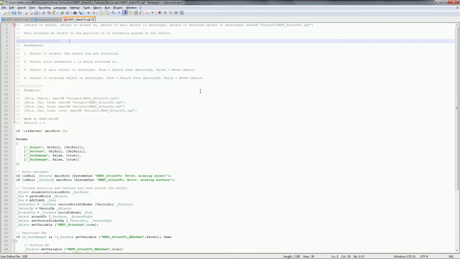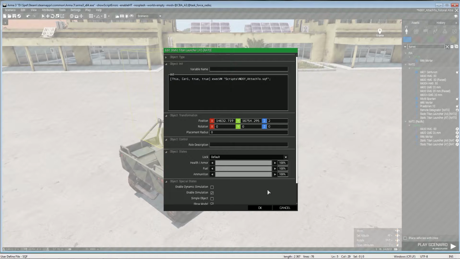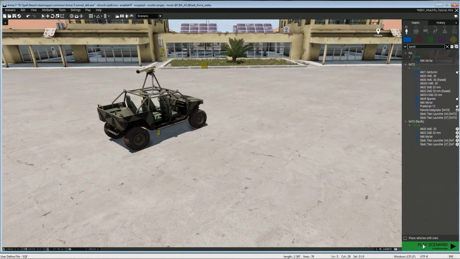and then we make the code again. So this car one. And this time we're going to do true and true, which means we're attaching this object to car one, and if the car is destroyed, the AT launcher will detach, or if the AT launcher is destroyed, it will detach. So let's do this and just move this over to the init of the static AT launcher, and let's just load through.